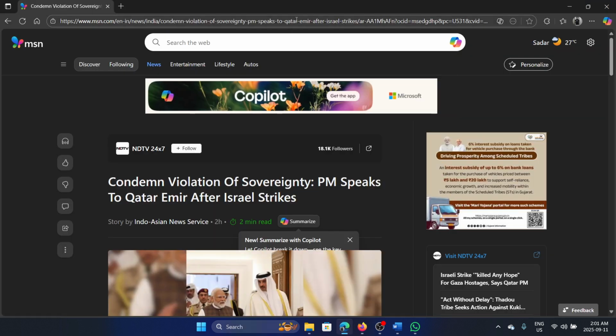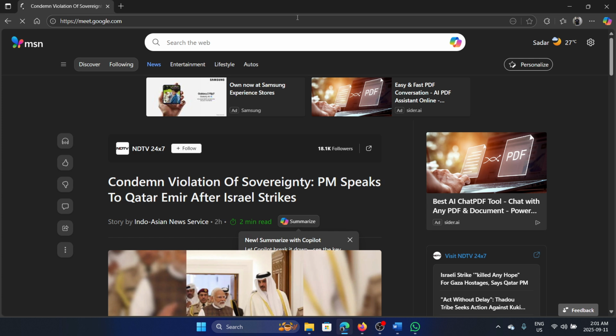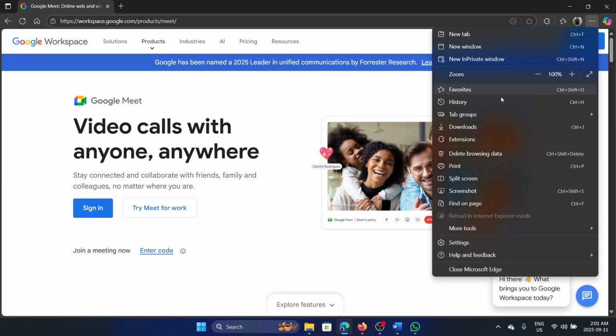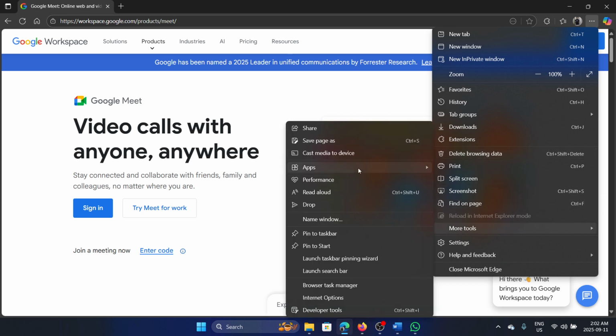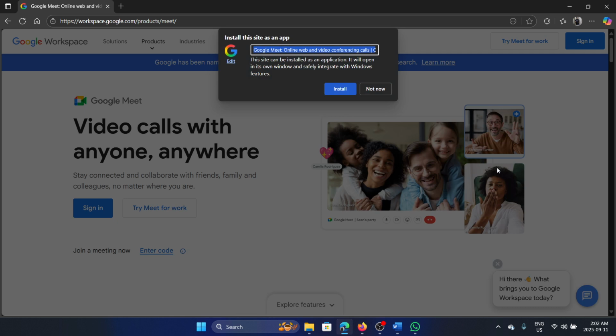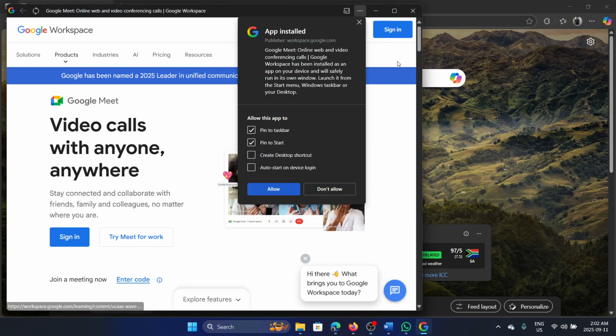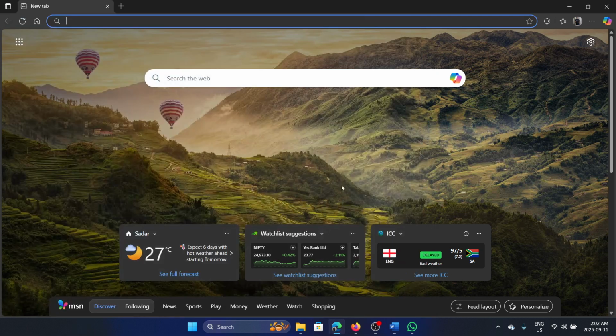So here's what I would do. I would go to meet.google.com and hit enter. And then you can click on these three dots at the top right corner. And then you can select more tools, and then you can select apps, and then you can select install the site as an app and then click on install. Okay, now Google Meet has been installed as an app.